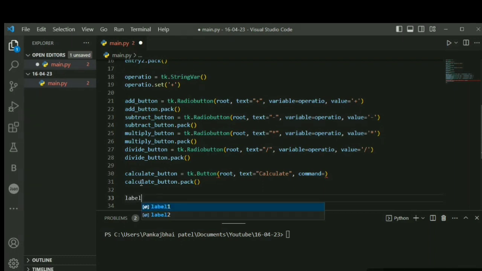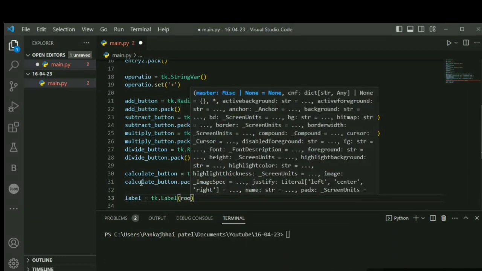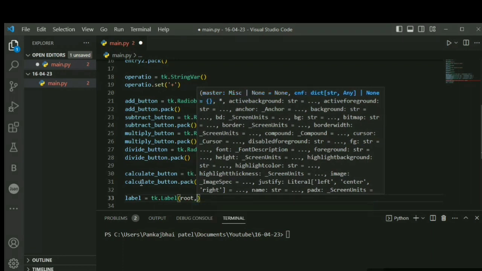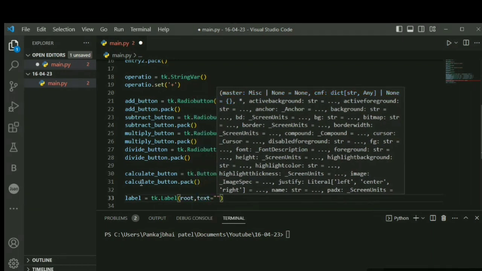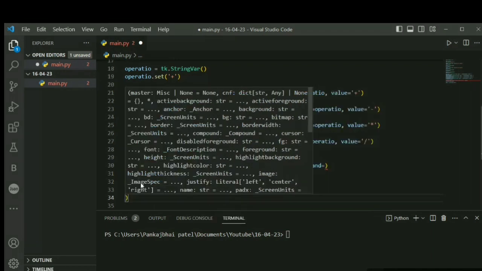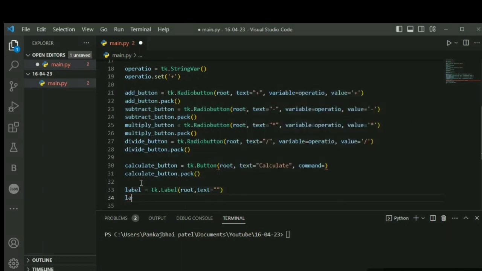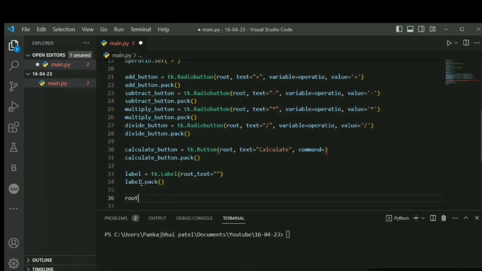And now label, tk.Label, root, text, and we'll just keep this place empty, because this is where our answer is going to appear. The answer will come here in this empty space. So label.pack, and at the end root.mainloop.